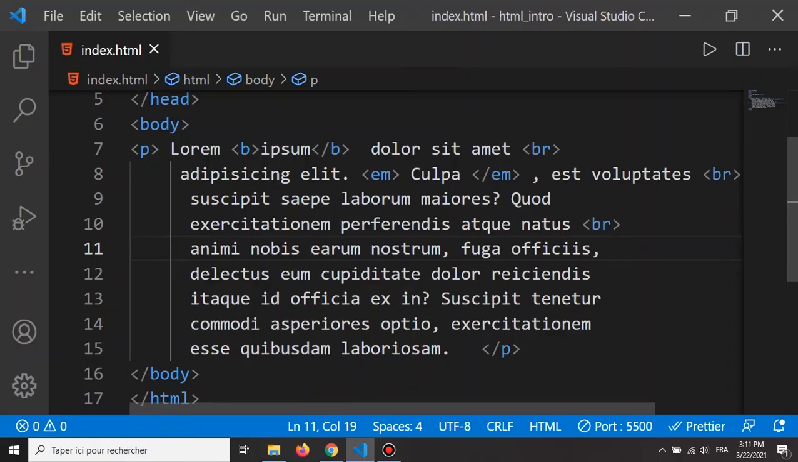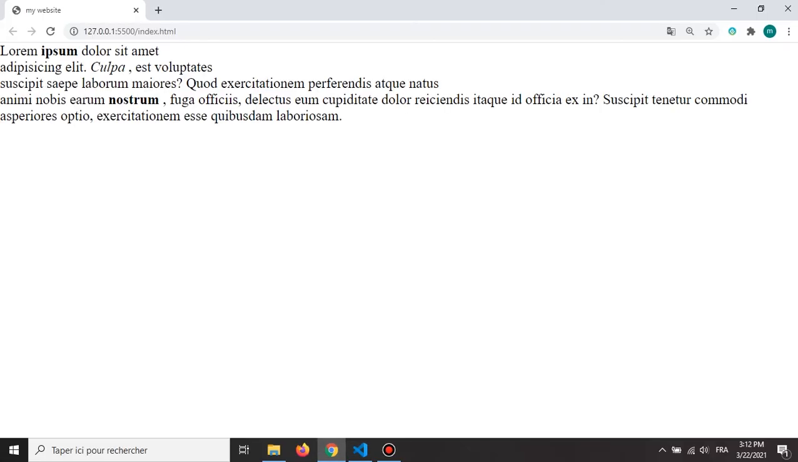And last we have the strong element. Let's try it on this word. So now let's check it in the browser. Here we have it's also bold here.